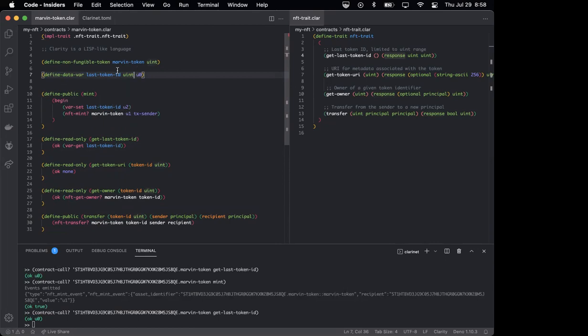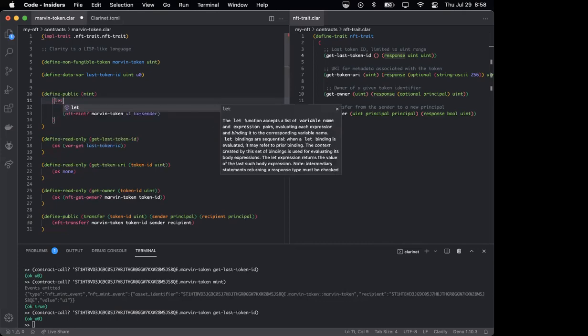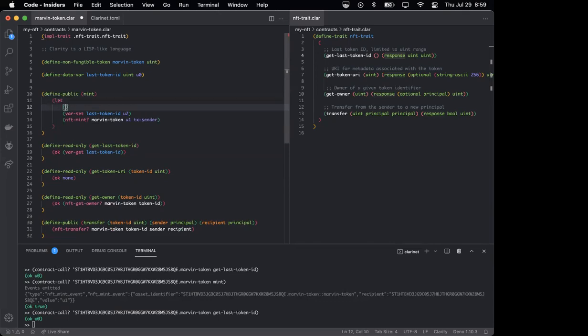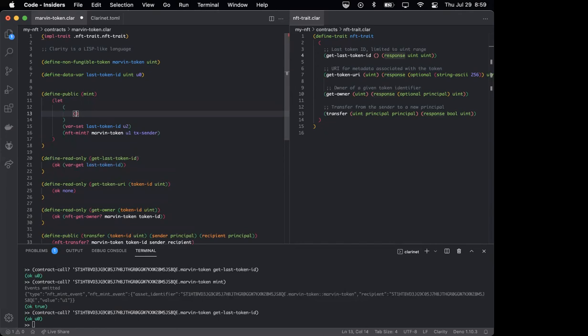So what we want to do is get this token ID and then increment it after, and then update the new number, right? So the easiest way to do that is to define a local variable in this function. So you can do that with a let expression. So just like begin, let allows you to have multiple expressions in sequence, and it will return the result of the last one. So for let, you define a variable that we'll call token-id, which is going to be equal to var-get last-token-id.